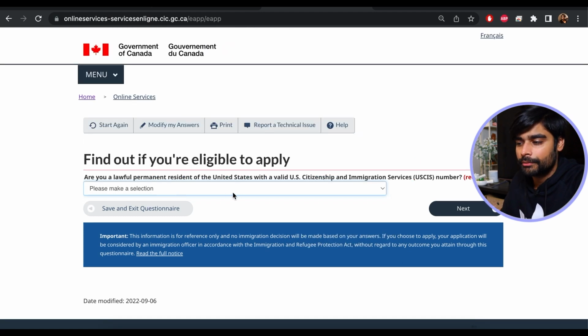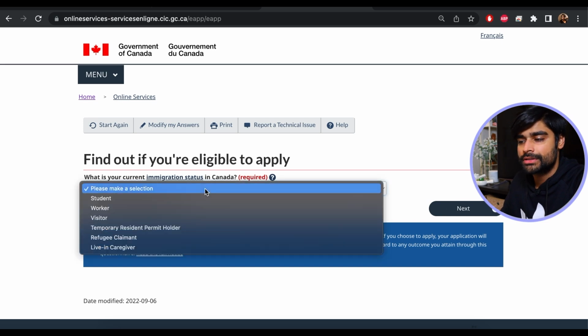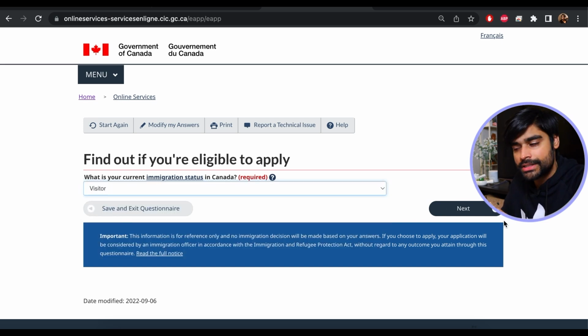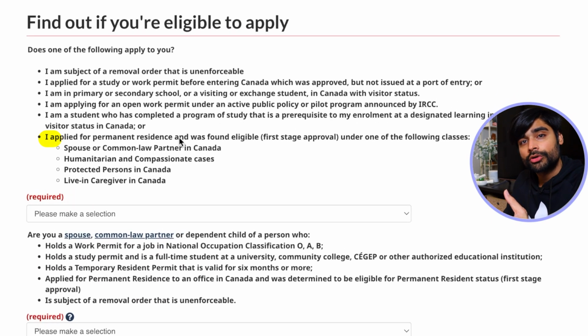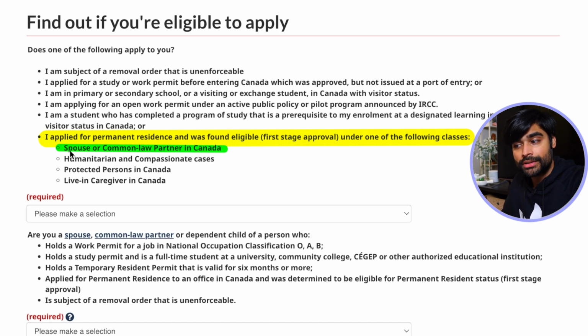Are you a lawful permanent resident of the United States? So let's just check no. What is your current immigration status? So let's say you are on a visitor visa. Then does any one of the following apply to you? So if your spouse is a PR or citizen, and let's say they've sponsored you, so this is the option that applies to you. I applied for PR and was found eligible, first stage approval. So you're going to select yes.